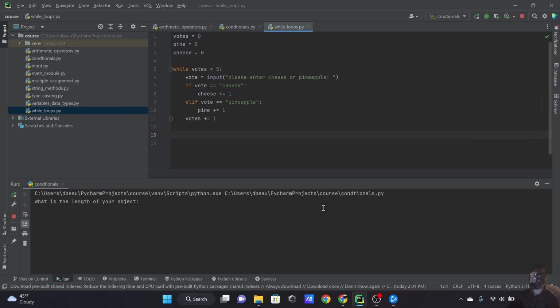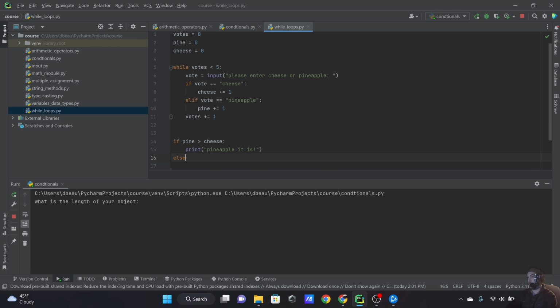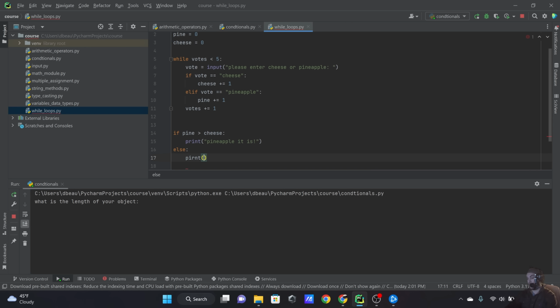All right, and now what we'll do here is we will evaluate pine and cheese. So what we could do is we could say if pine is greater than cheese, we'll print pineapple, it is. Else, that means cheese won, and we'll say cheese pizza for dinner.